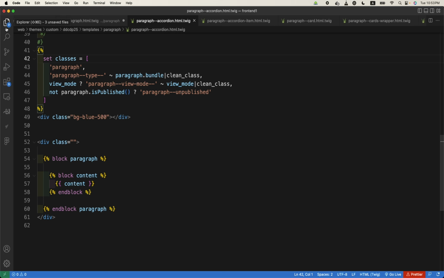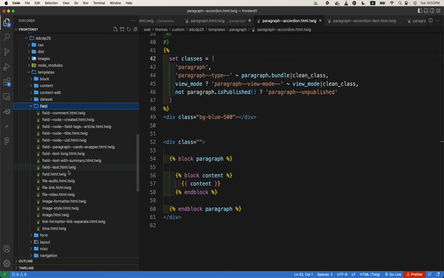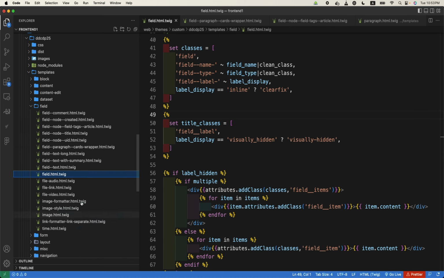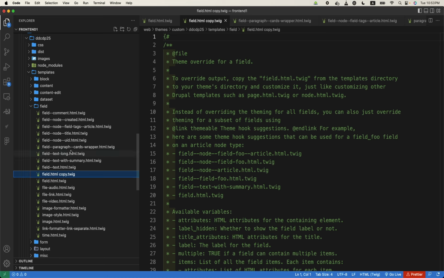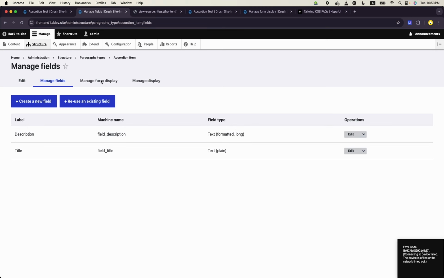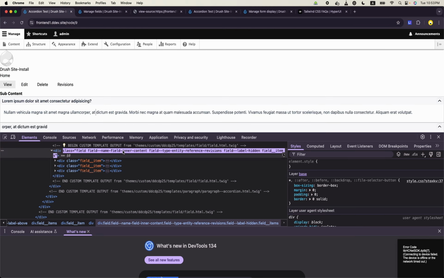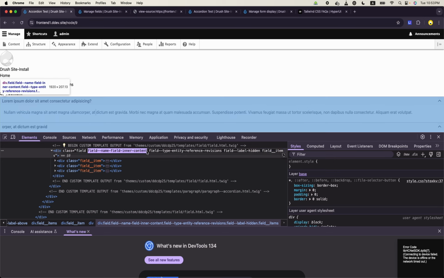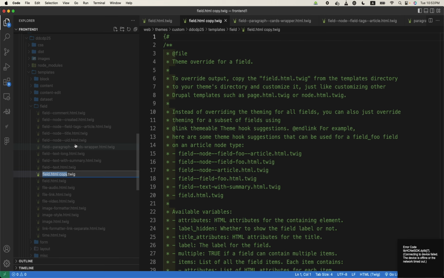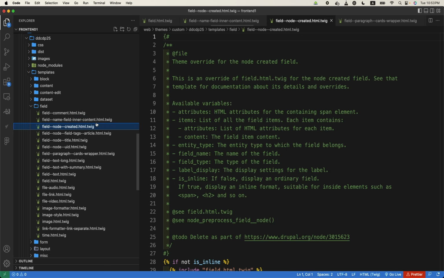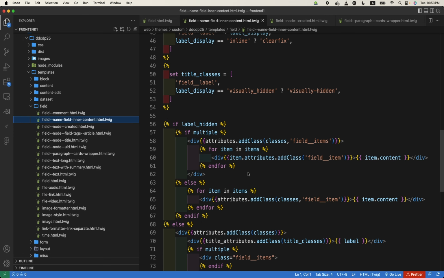So we'll go to the field section in this one, and I'll copy the base one, field.html.twig, and paste it here, and the name should be that one which we just copied from there in the markup, this one. The name should be .html.twig. Clear? Okay, so if you remember, we did something like this previously as well.